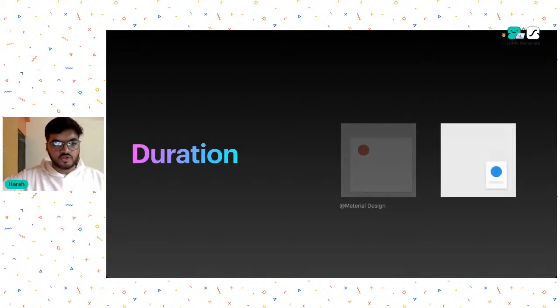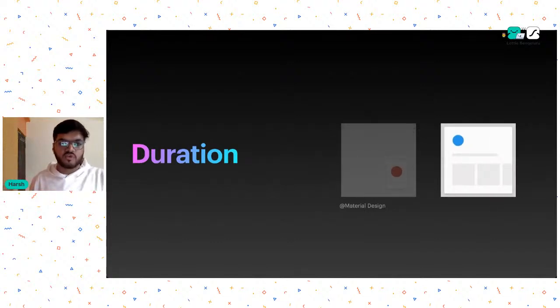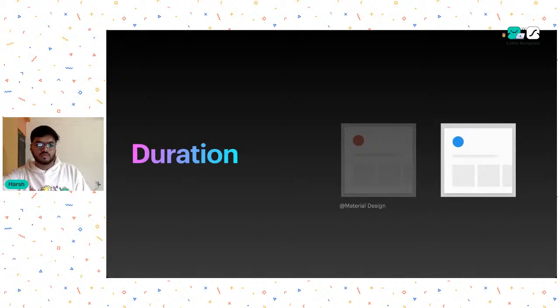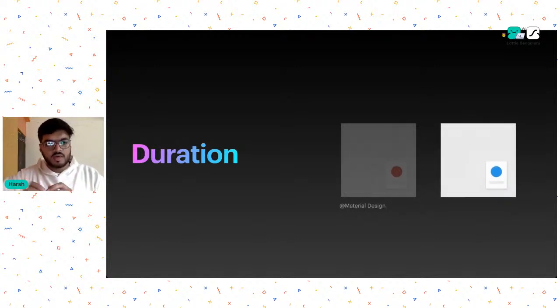So in the example that you see on the screen, the first one is moving really slow, whereas the second one is just doing the work and moving from one place to the other, the way it's supposed to. You're still able to see the movement, but you just don't have to wait for the whole screen to load up.